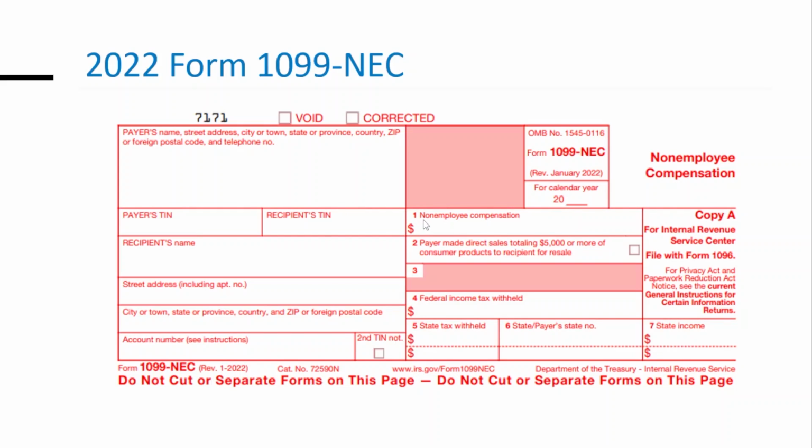Generally, the amounts reportable in box 1 are subject to self-employment tax. If the payment to individuals is not subject to this tax and is not reportable elsewhere on Form 1099 NEC, report the payment in box 3 of 1099 miscellaneous. So if the payment you make to the individual is not subject to self-employment tax, that should be reported on 1099 miscellaneous.